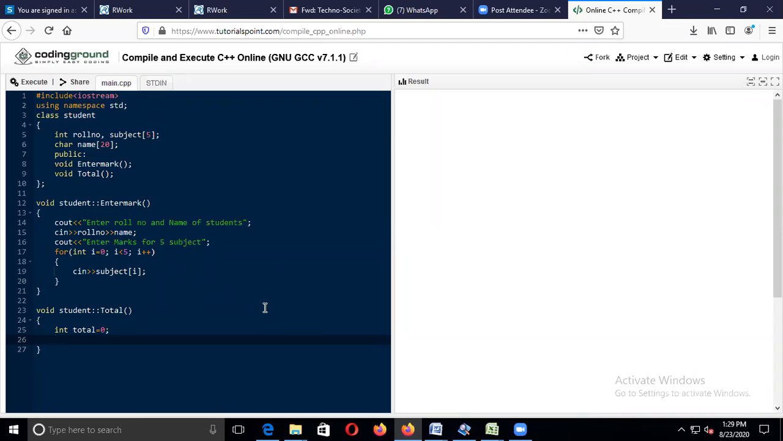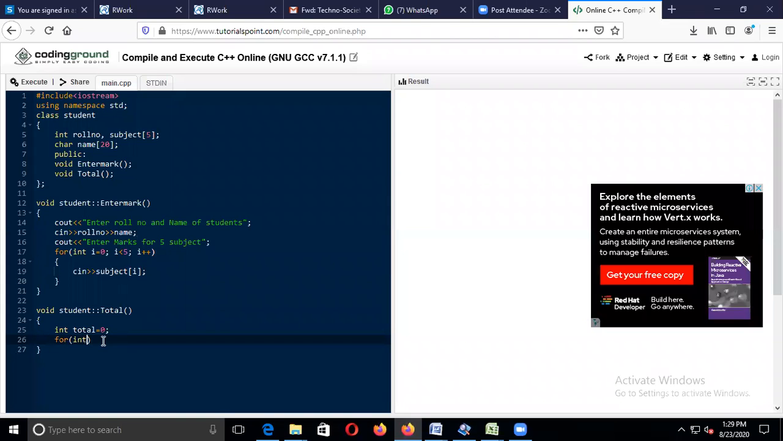Okay, so for calculating the total, again use a for loop, because we have to take one by one value from the array. So for taking the value from the array, I am going to use a for loop again. So int i equal to 0, i is less than 5, because the maximum number of elements that we are going to put here is 5. Again i plus plus.